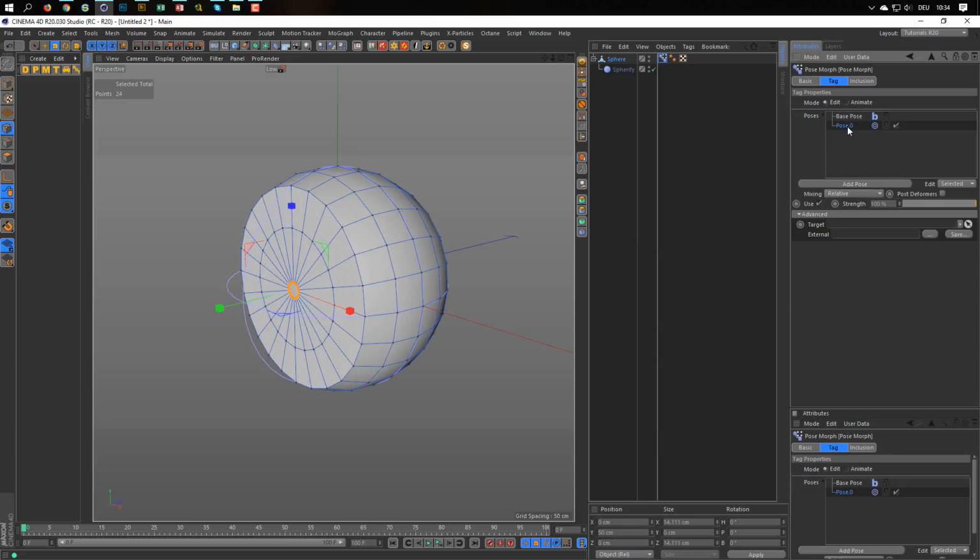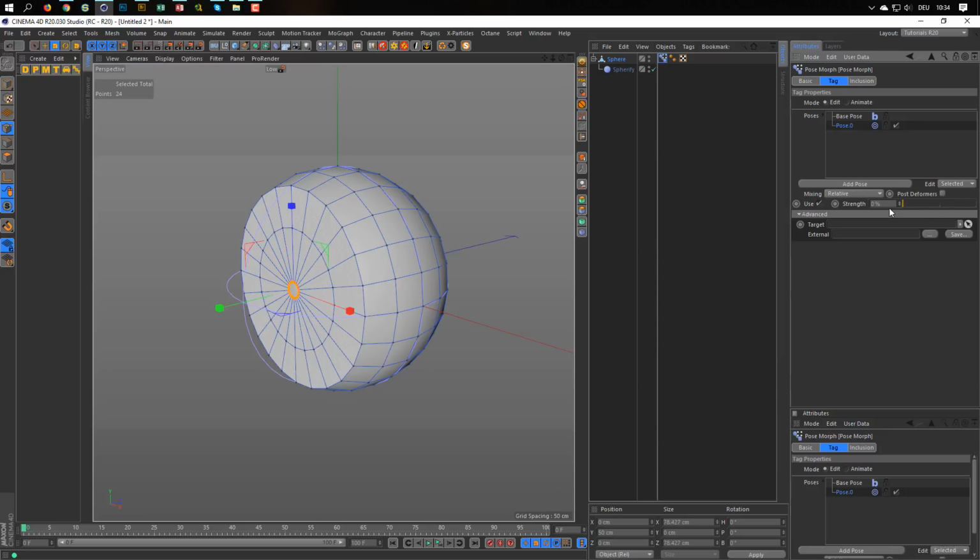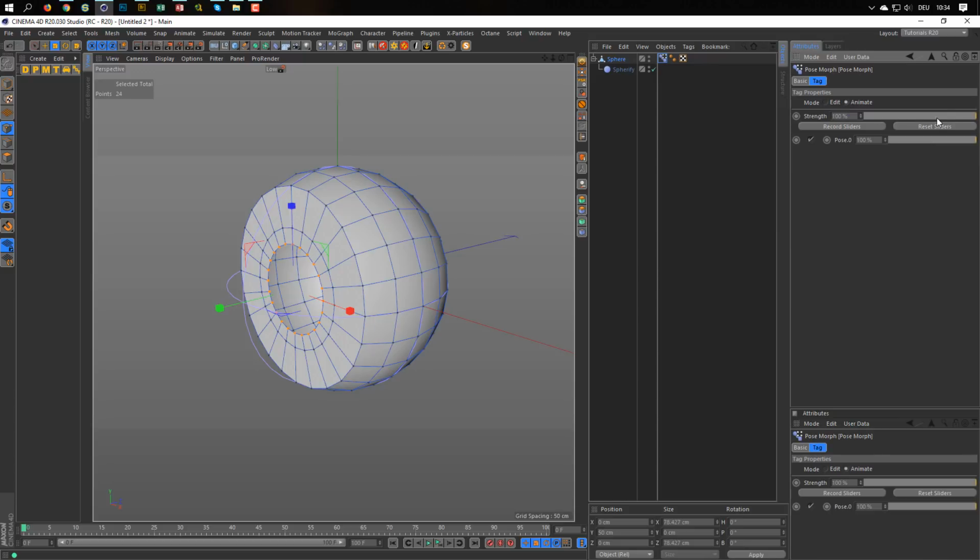Okay, now we have here pose 0. And now I make the pupil as big as I want it in the big position. So let's say something like this. And you can see, if we now play with the strength, we have our animation. So I go here to animate, and whoop, whoop, whoop, I have my thing.